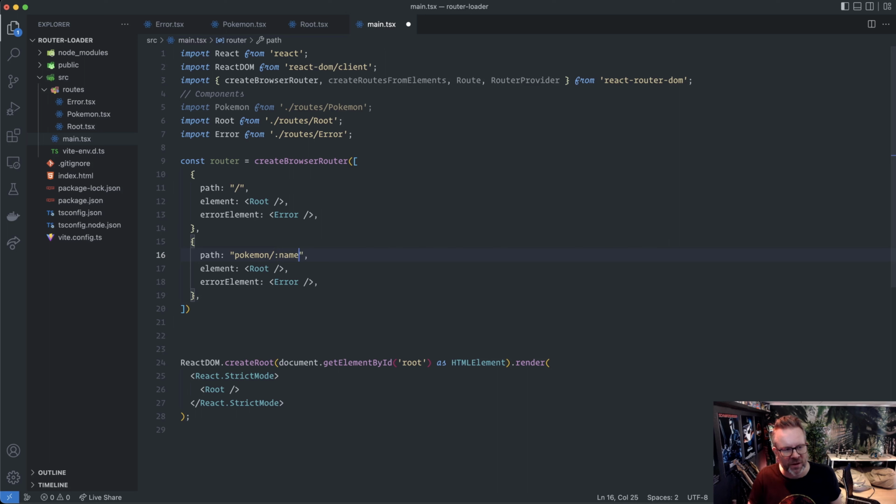/:name. And when I use a colon here, that means that this is a URL param. So we can grab that value with name. You can name it whatever you want. I named it name in this case because I want to send along the name for the Pokemon. So this is how you specify URL params that you can access in your code. The element is going to be Pokemon for this one. And error element can also be the error.